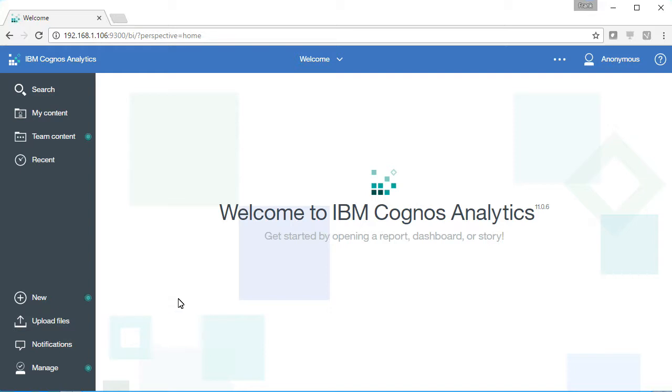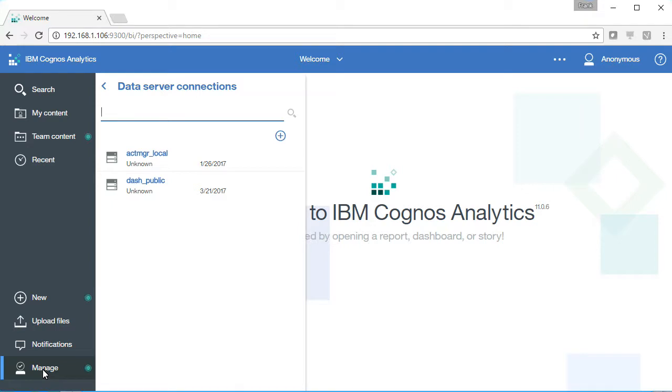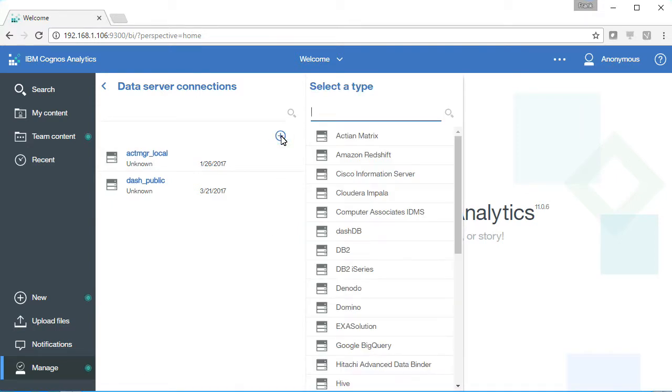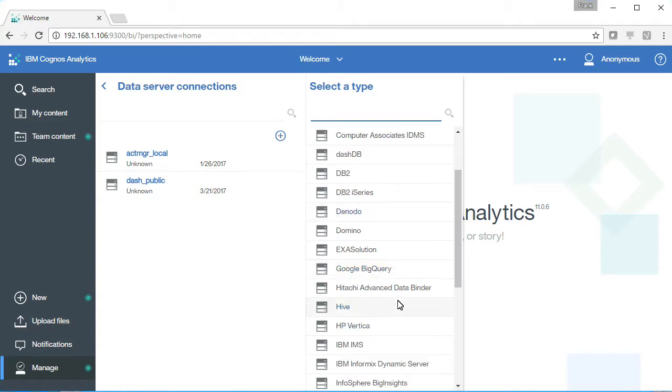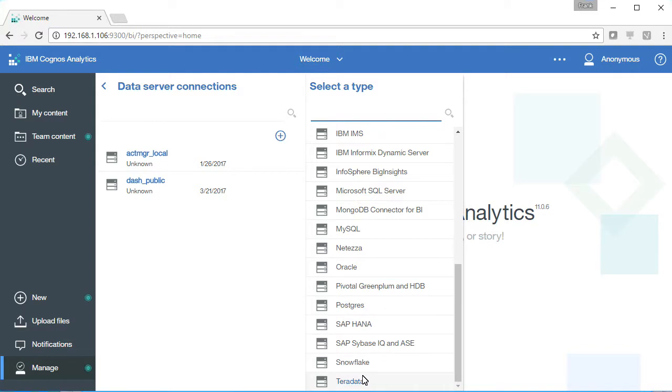So this is a Cognos Analytics screen. The first thing I'm going to do is click on Manage to set up a new connection, and I'm going to click the plus sign. I'm going to scroll down and choose Netezza as my data source type. Here we go.